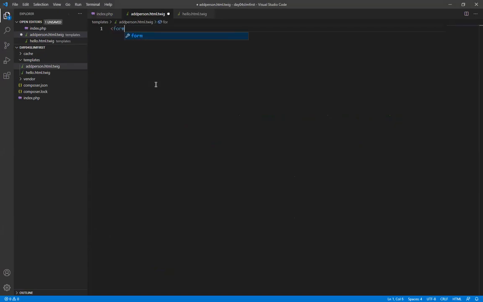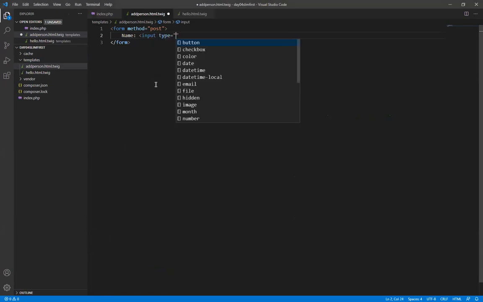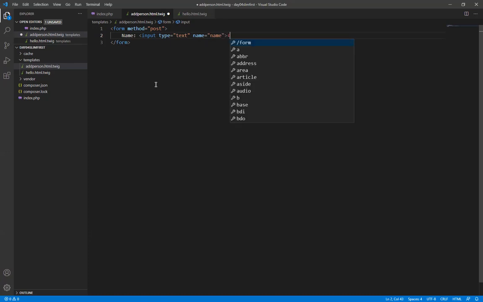So we're going to do form. Method is, of course, post, right? Uppercase, lowercase, doesn't matter. And then we'll do name is input, type is text, right? Name is name, and that's it. We don't have a value here yet. Yeah, we don't have that yet. So we'll just close it off.